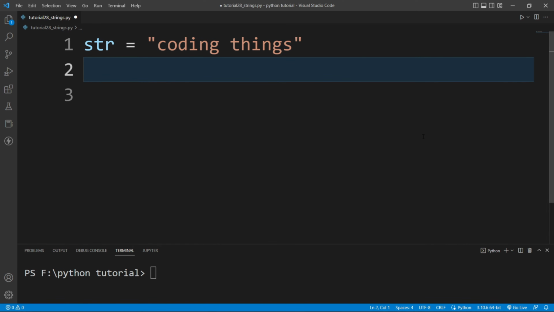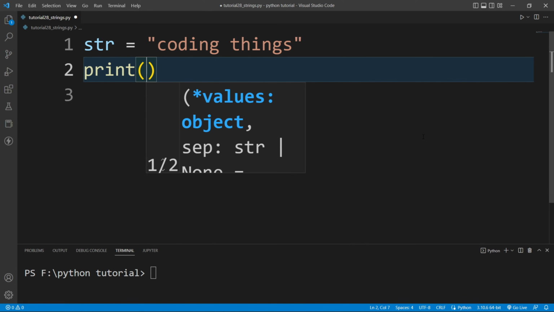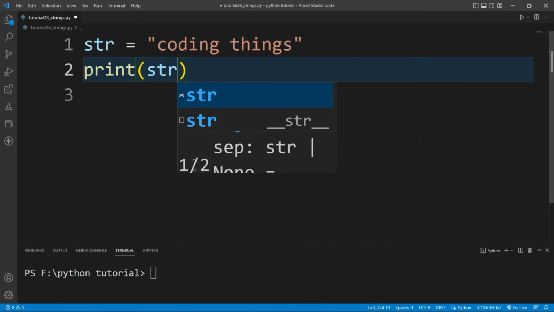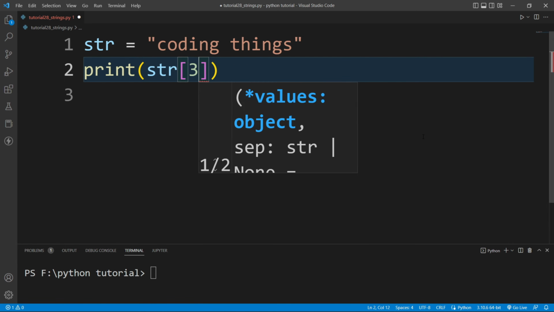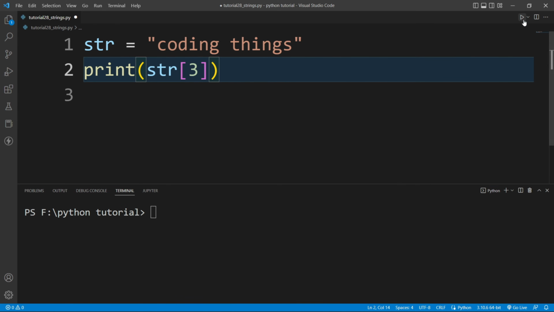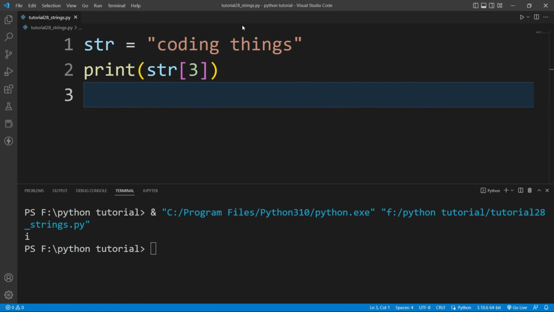If I want to print the character present at index 3, I will write a print statement, specify the string name, open square bracket, and inside the square bracket mention the index, here 3. Now if I run this file, it will print the character present at index number 3. You can see it is printing i. So you can access any particular character using its index.